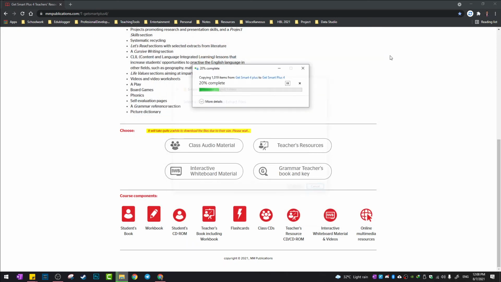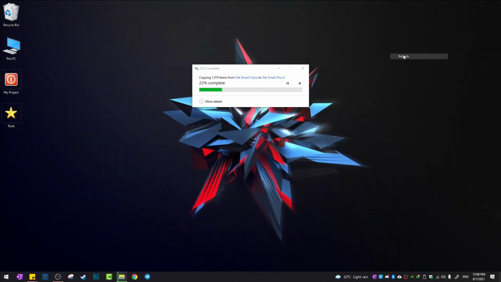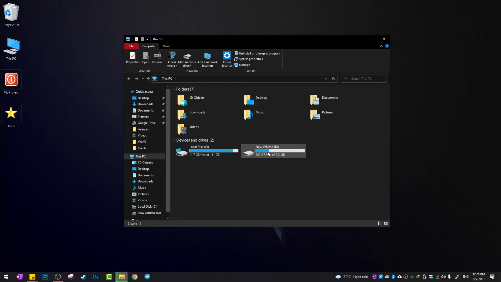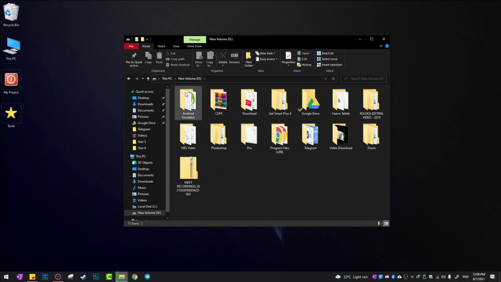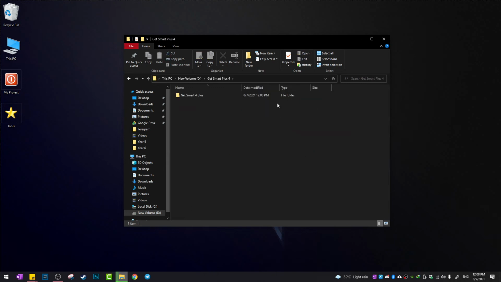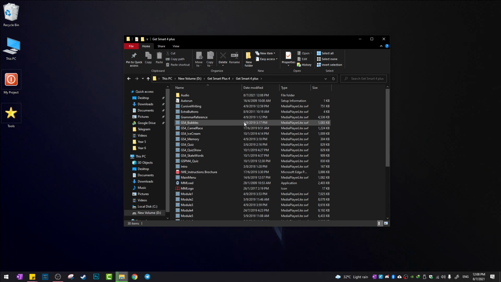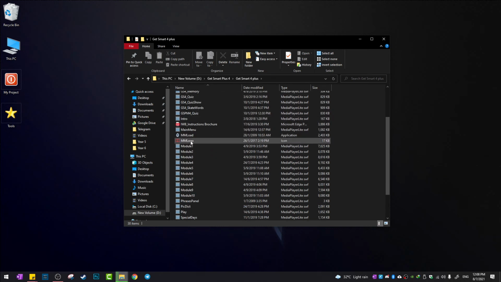Next, we go to the folder. I keep this in D, and then Get Smart Plus 4. Now we need to find this one, MM Load, with this logo. And we have the application here. This is the only file that we need.